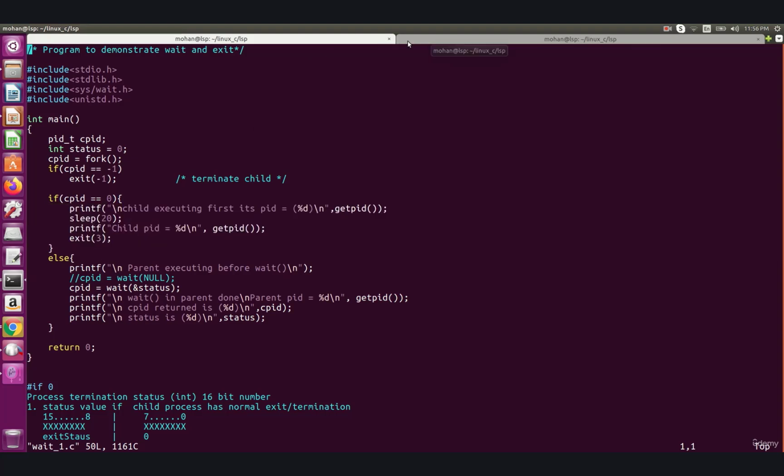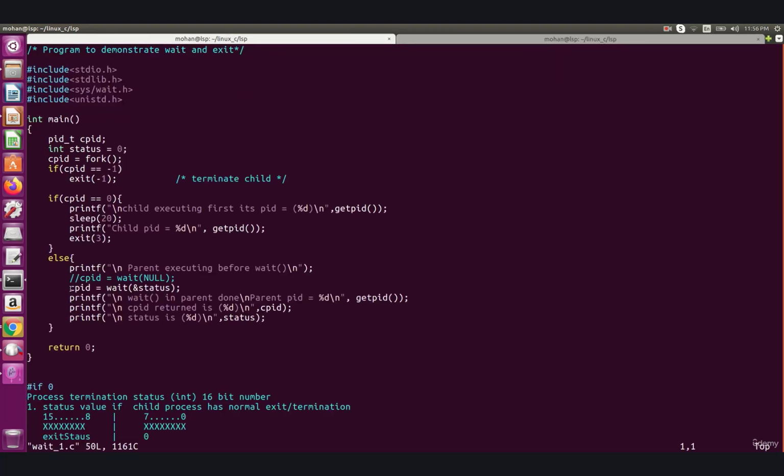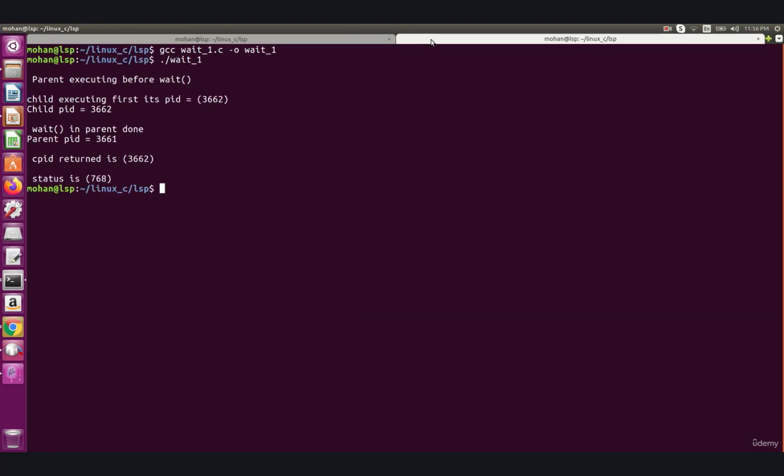So after exiting the child process, then the parent will start executing. After the child has exited, this line starts executing in the parent. So wait in parent is done, and parent ID is 3661. The parent process ID is 3661 and the child process ID was 3662, and CPID returned is 3662.